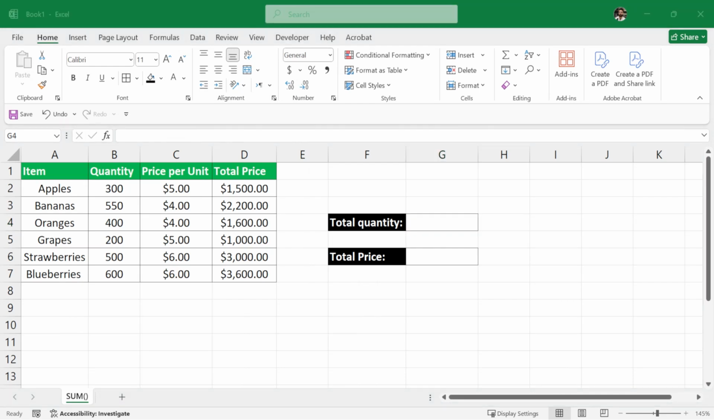In this video, we will learn how to use the SUM and SUMIF function in Excel.